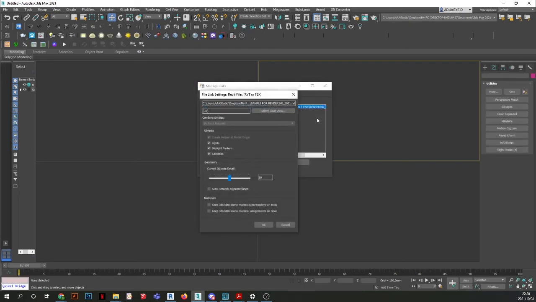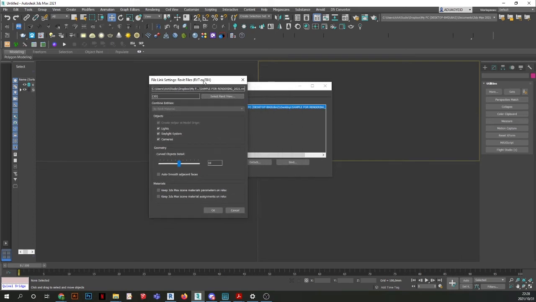And so we will speak about this in our next tutorial, because what this does is that maybe you are bringing in a file, relinking a file. You wouldn't necessarily want to bring in the light again, because maybe you've already started rendering with Corona. So I will uncheck this and just say keep 3ds Max scene materials and parameters on reload, and keep 3ds Max scene material assigned on reload. So I normally check these two and uncheck these three if I've already applied materials and lighting with Corona. Okay.